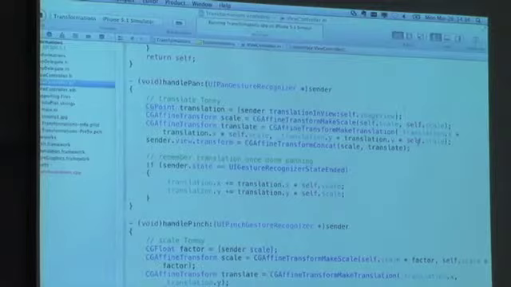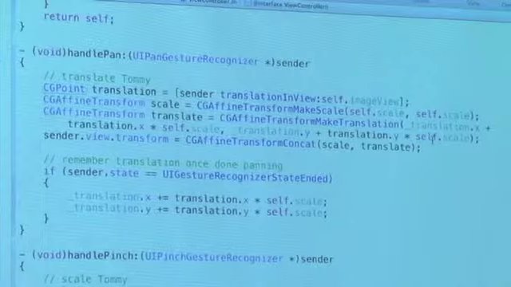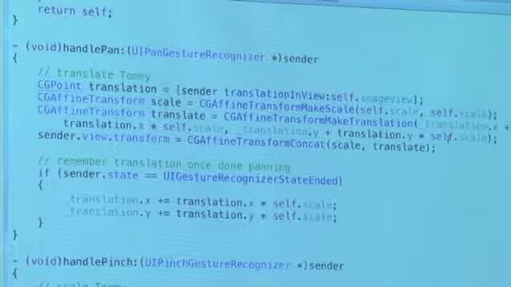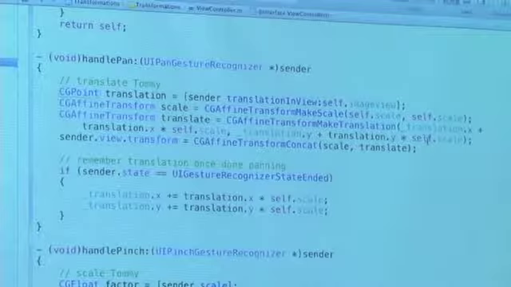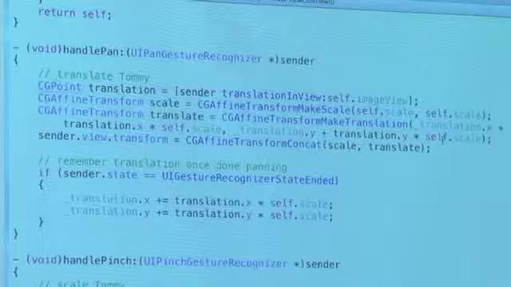So we have a CGAffineTransform struct here. We have a CGPoint. We have this helper function here, CGAffineTransformConcat, to actually concatenate, essentially do matrix multiplication. If this is unfamiliar or completely rusty, don't worry. Doing transformations essentially follows this kind of boilerplate code. But ultimately, what we're trying to do is shift Tommy's location by some number of points on the x-axis and the y-axis. And we can figure this out by asking the sender, and let's see where we use sender in here. We can ask the sender exactly what the shift has actually been.